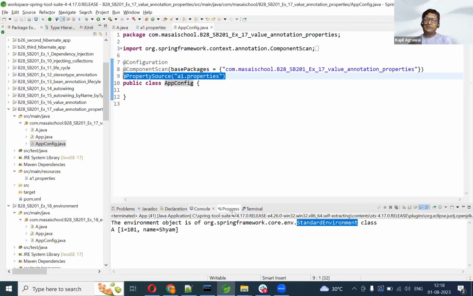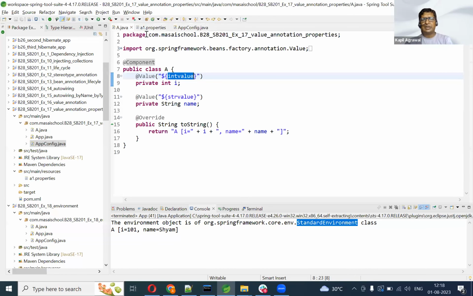This point is clear. Why do we have to restart the container whenever we are making changes in the properties file? Hopefully yes. And then once the properties are loaded, you can see in the file A.java we have to use dollar and curly braces. Using the dollar and the curly braces, we have to mention the value of the property. We have to mention the keys of the property file from which the value is to be read.